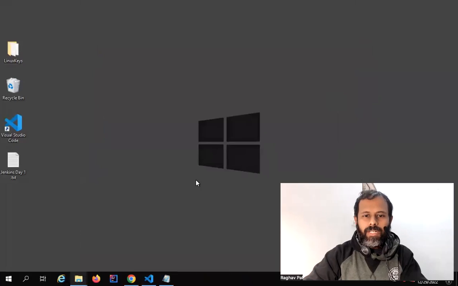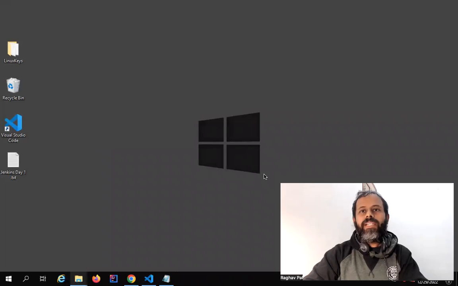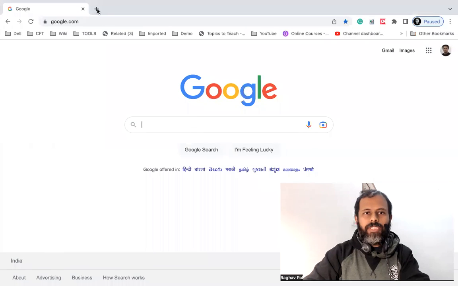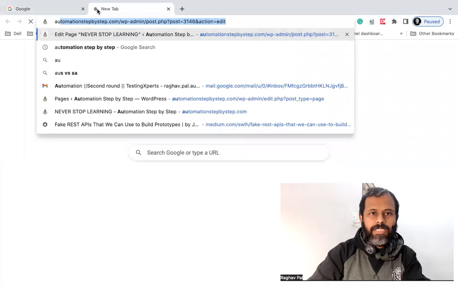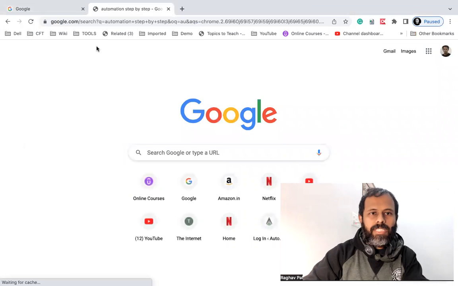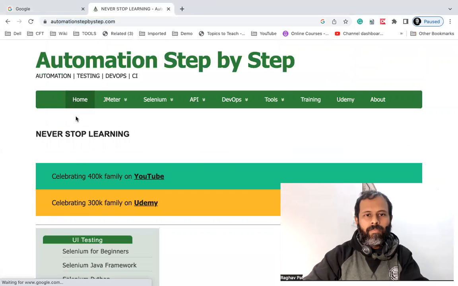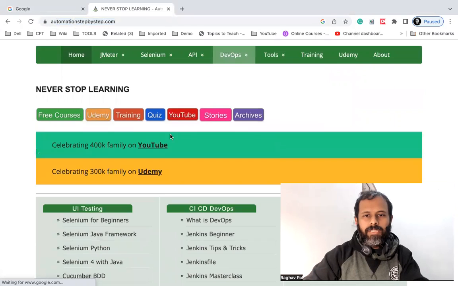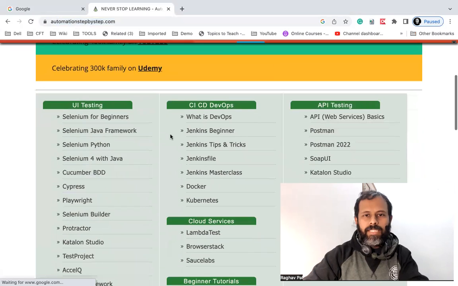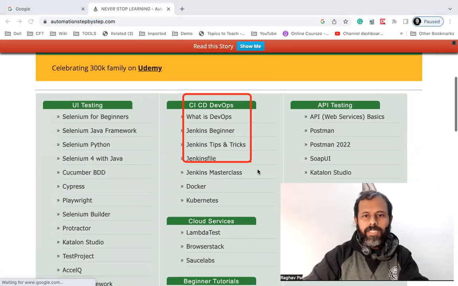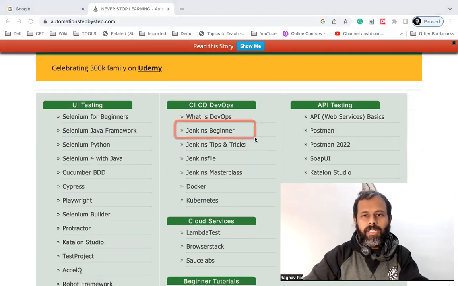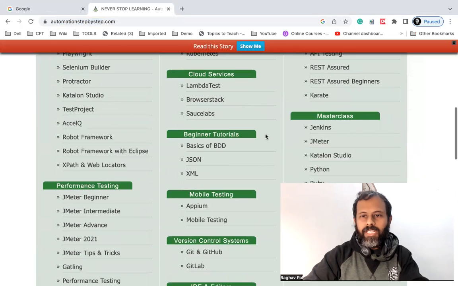Now here, just in case you are completely new to Jenkins, you can always go on my website, that is automationstepbystep.com. And if you go here, you can see a section for CI/CD DevOps, and you can see the Jenkins beginner tutorial here. And I have also created a master class for Jenkins where I have shown you all the details from scratch. So you can also watch this one.